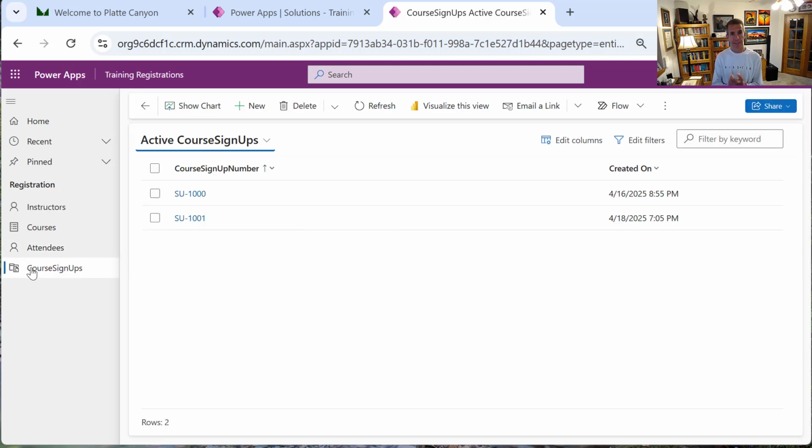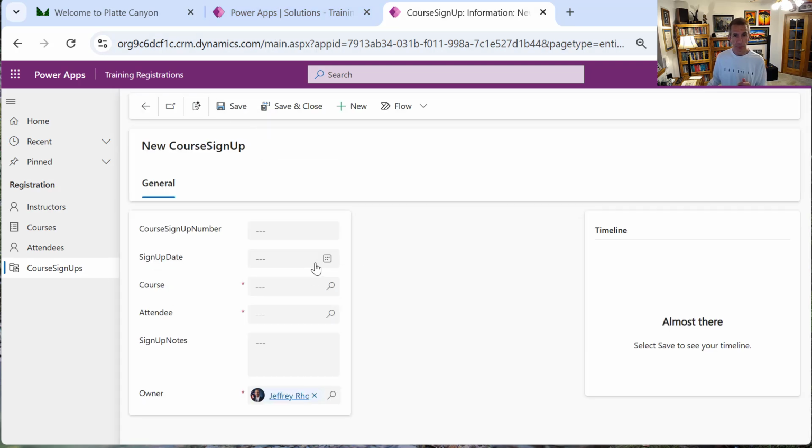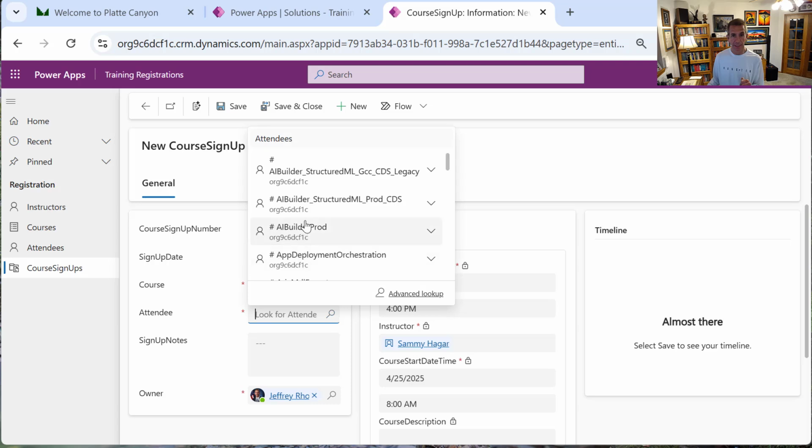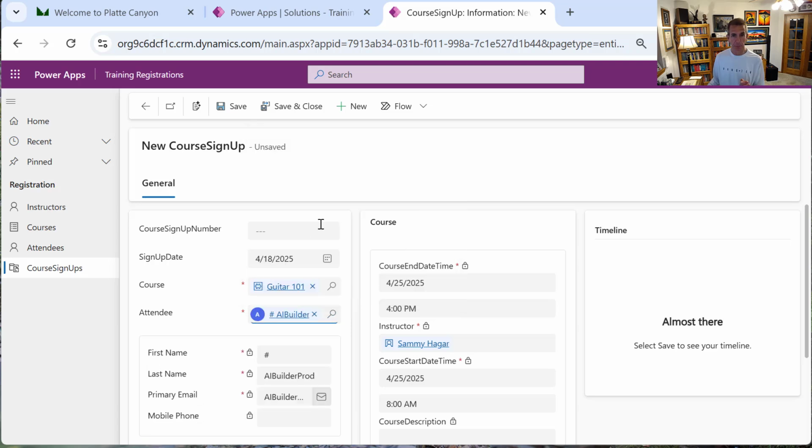And then for the course sign up, that was the one that I didn't have enough ability to do everything I wanted. It's still kind of cool. So I could come in here, new, and I can pick today's date. Now I would like that to default to today's date. So you'll see we'll do that in a little bit. I can pick a course. I can pick an attendee. Again, that's where I can add one of these AI builders or that. I've got a quick view form below that when I do that, it shows the user, shows the course over here, the instructor, and so forth. And then if I hit save here, I can get to a timeline and add emails and so forth.